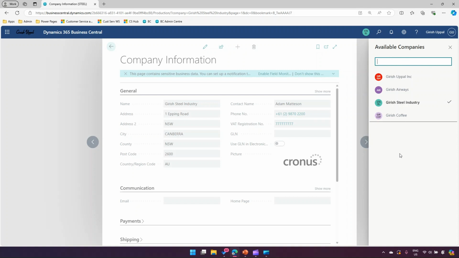That's it, folks. This is all about configuring the badges for your companies within Dynamics 365 Business Central.